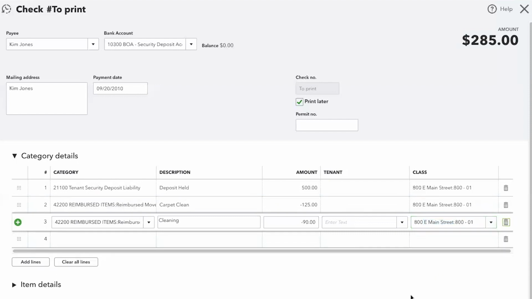Okay, so now what we have is an itemized list of the deposit we're holding, the amount we're deducting for each item, and then Kim is going to receive $285 of that. And then if you save and close, you can print the check. And when you print this check, if you use that voucher, it's going to have this breakdown right on there. Let's just take a look at that.